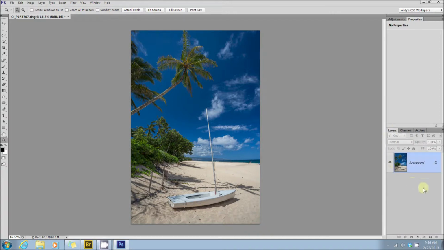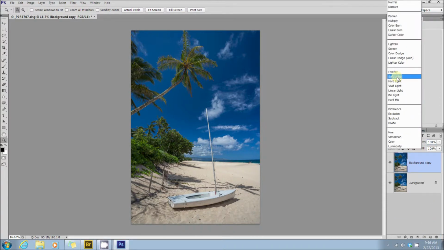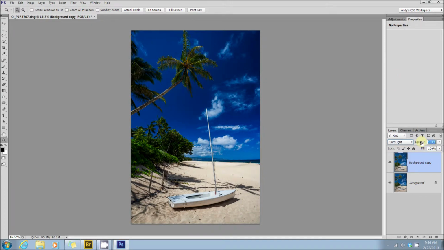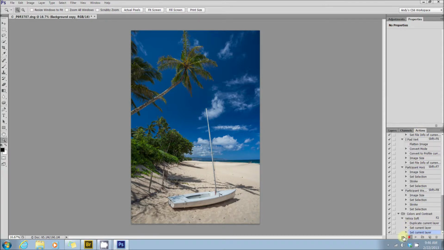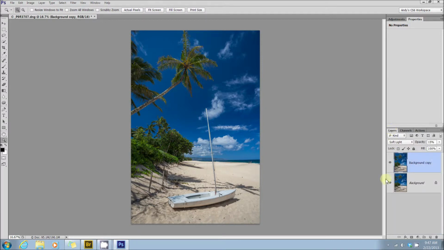Let's click on the Layers tab, drag and drop the background layer right here to create a new layer. Let's change the blend mode to soft light. Let's change the opacity to 15%. Let's come back to the Actions tab, stop the recording. Let's go back out to the Layers tab and see what we've done.